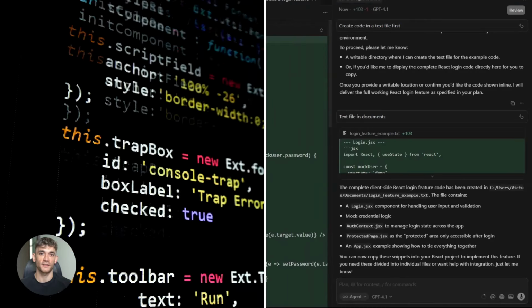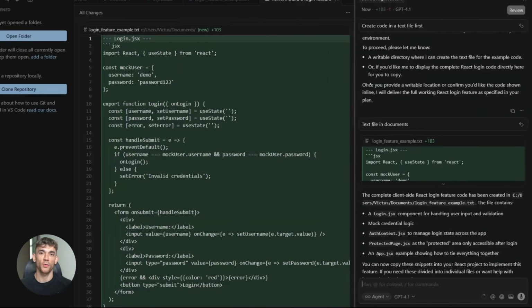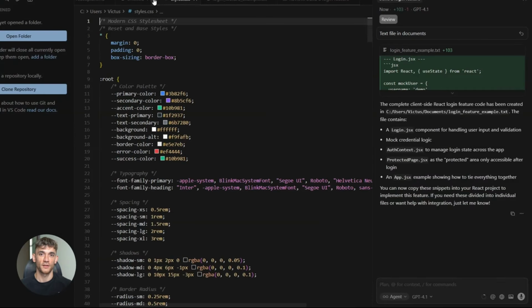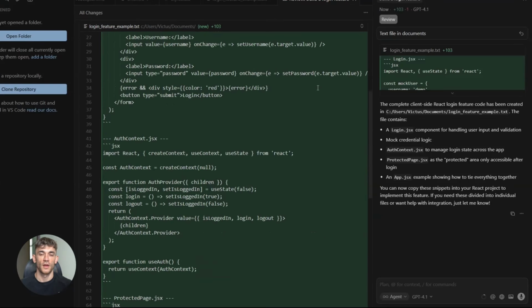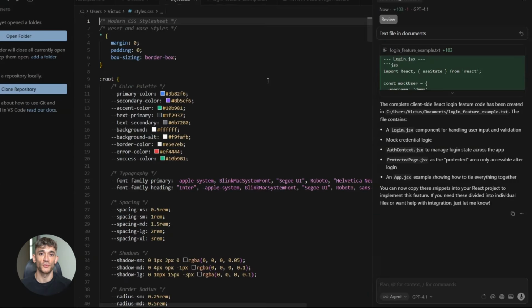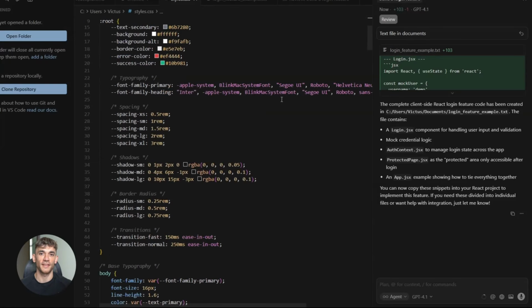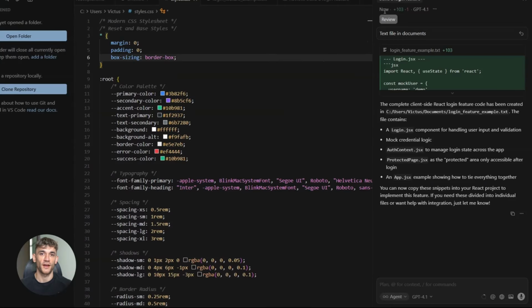I tested this with a simple function. I had a bug where I forgot to handle null values. Cursor caught it instantly, showed me exactly where the problem was, and suggested the fix. This is huge for solo developers. You don't have a team to review your code. Now you have an AI that's better than most human reviewers.